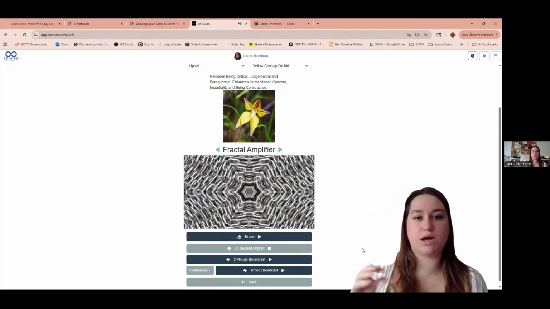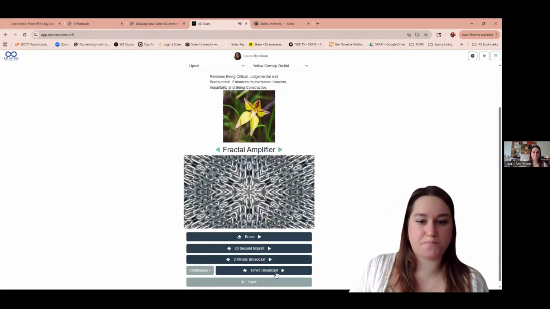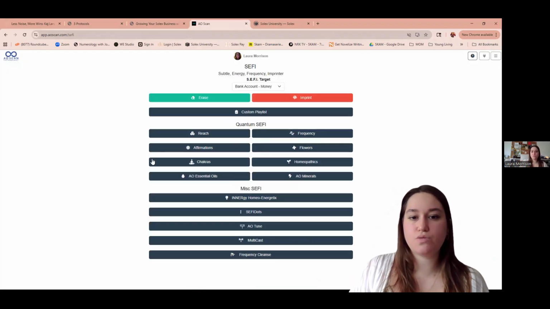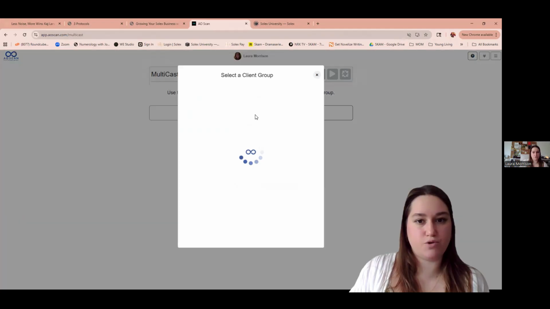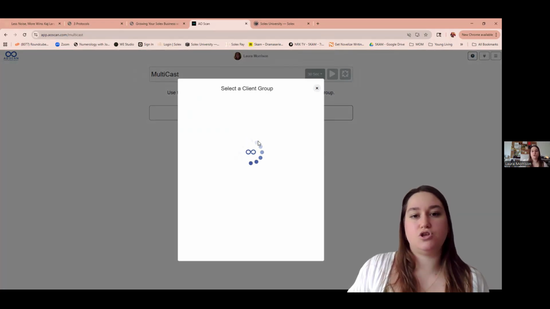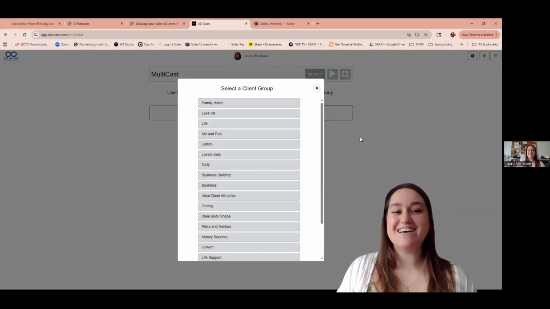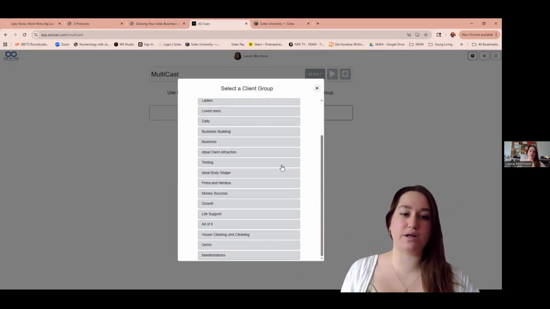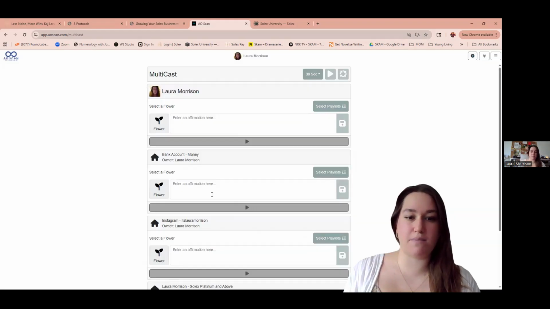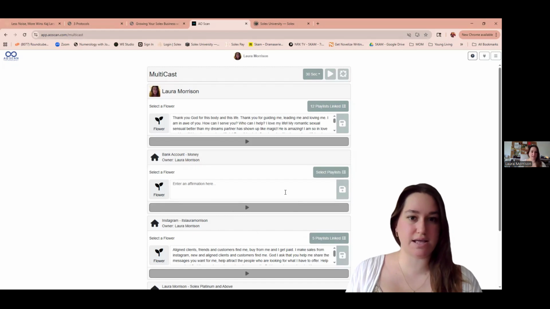And that is going to be clearing the energy of upset within our money. So if you wanted to come in here and use that group that we just made, you would come down to multicast. You would click this little button, which would bring in your group. You would select your group. So now that that is coming up, you're going to come down, grab your money and success group, and it's going to bring it into here.